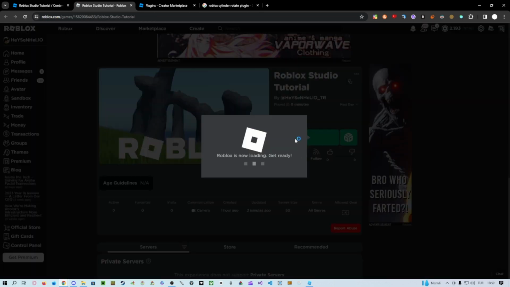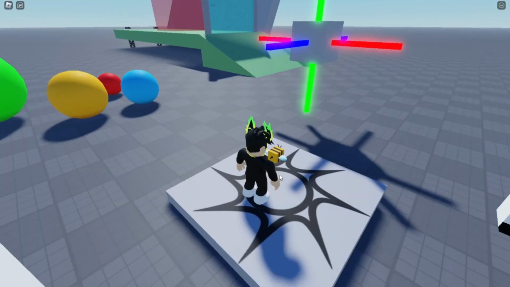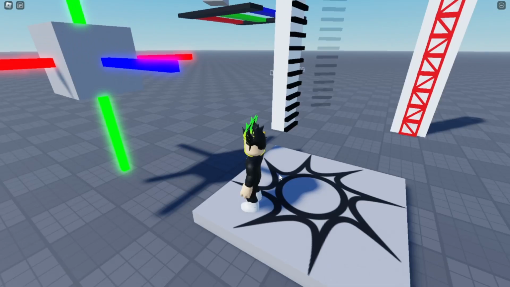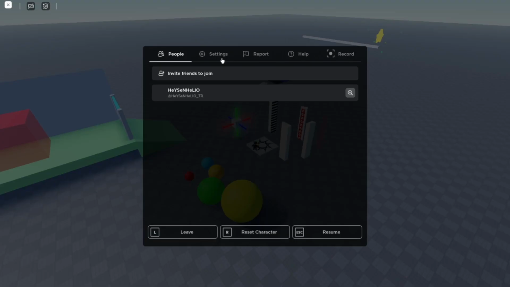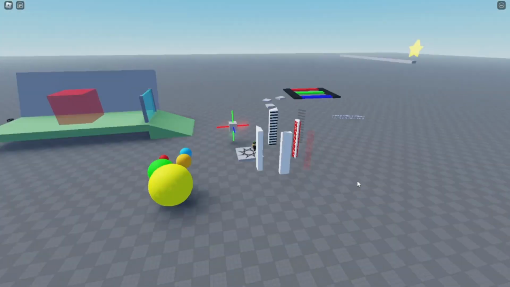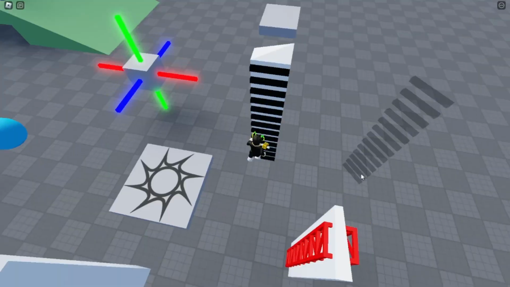Let's play it. Roblox is now loading. Get ready. Okay, Roblox loaded, but it's a little bit laggy. It's probably because my potato PC can't play Roblox at medium graphics and record at the same time. Let's decrease the graphics. Okay, it's smoother now. Let's play the game a little bit and see what we've accomplished in this video.